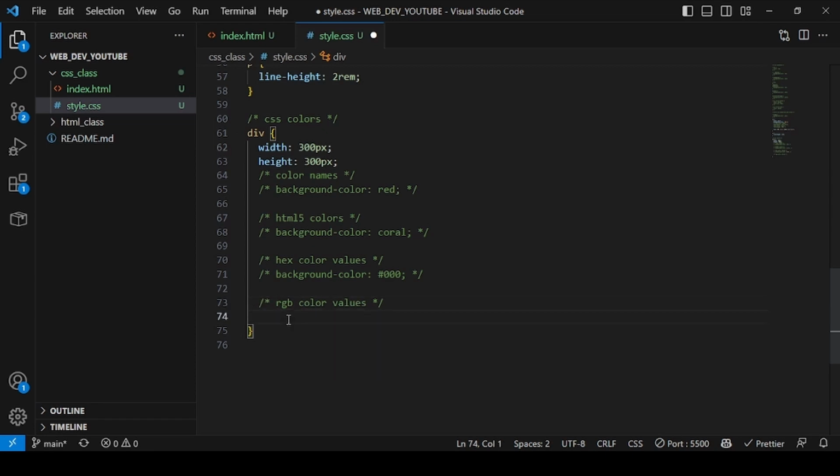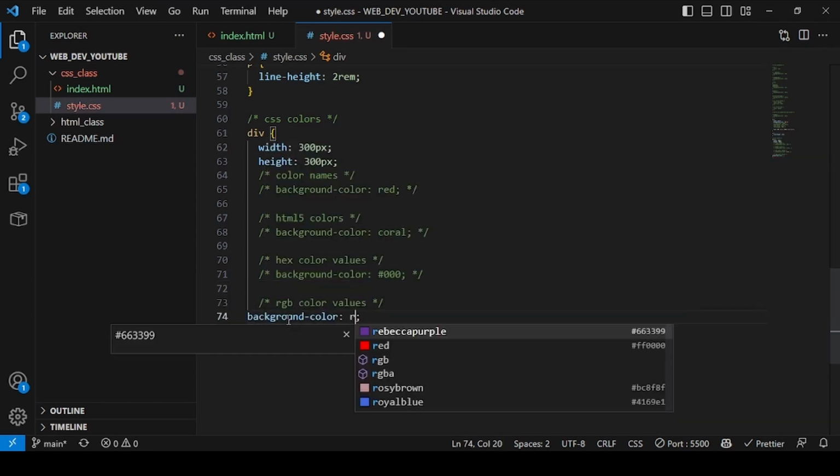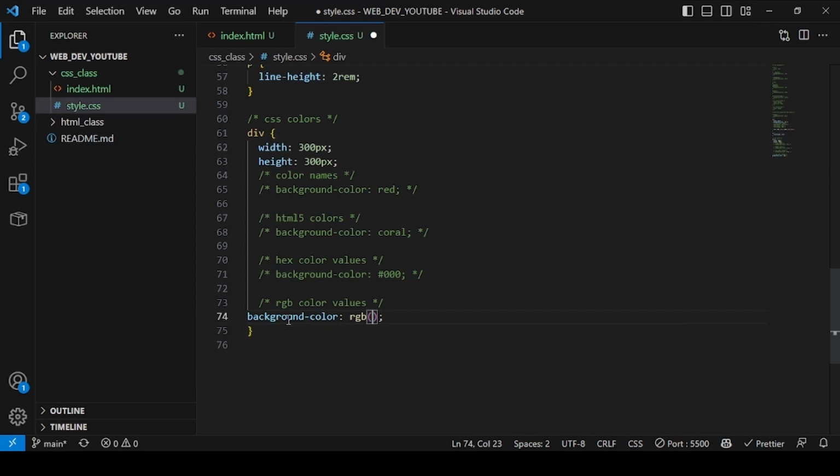So let me do something like this: background color. And I can say RGB. Now whereby, let me see, red, green, and blue. So this is what it means. So this is not a valid color value. So let me just comment this out. I'm just trying to show you guys.